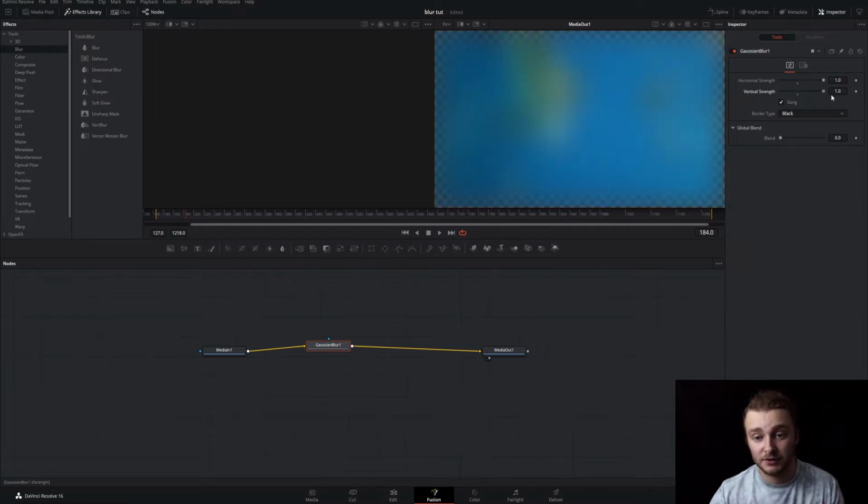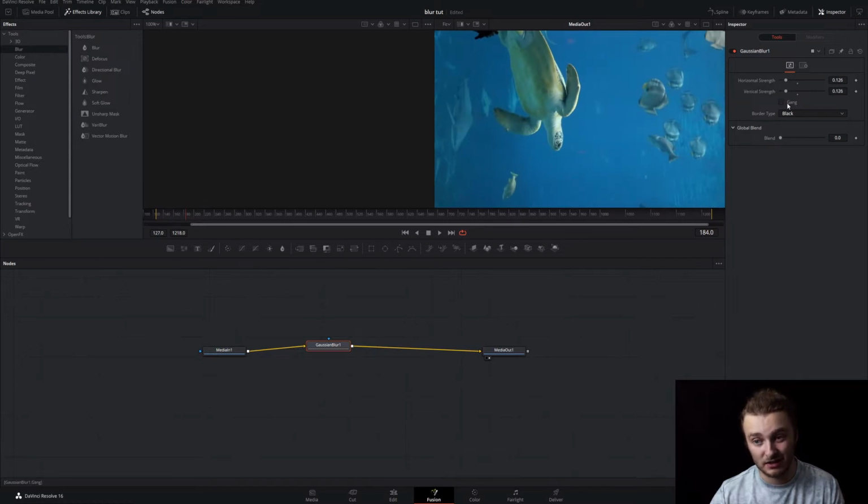We have vertical strength. Oh, gang is checked. So we're gonna uncheck gang. So we have vertical strength, which will change our up and down, and we have horizontal strength, which will change our side to side. So if you only want blur to happen in one direction, or if you want to try to use it for a transition or something like that, it's going to be very helpful to be able to separate these and then go whichever way you need to use.